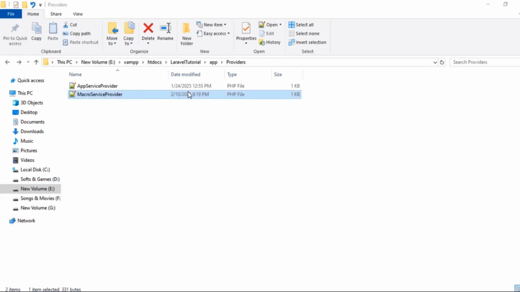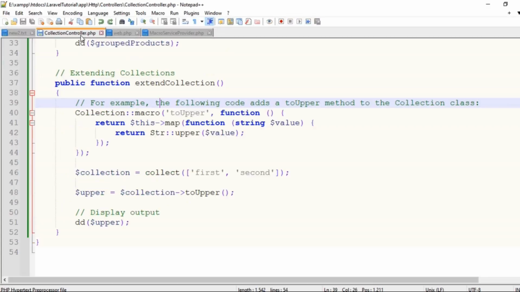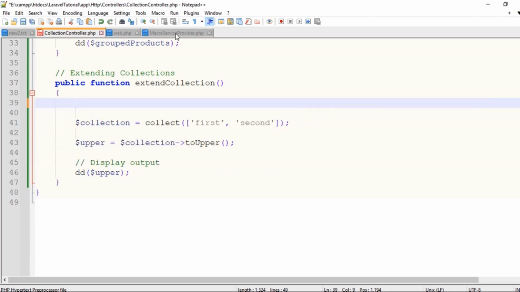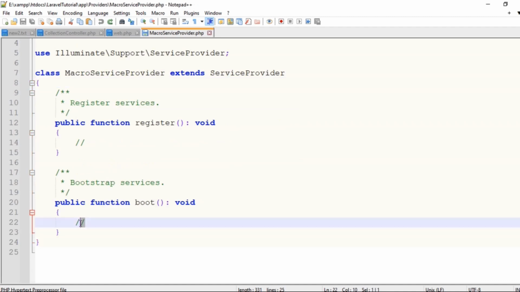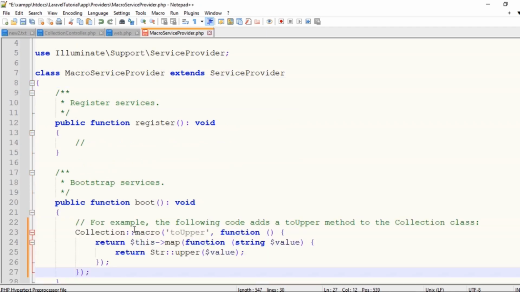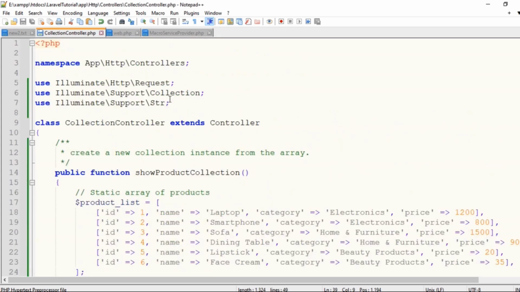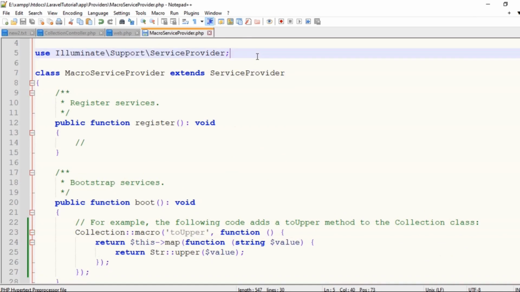Open the MacroServiceProvider file and go to the collection controller. In the extendCollection function, copy the macro method code and paste it into the boot function of the MacroServiceProvider. Then, copy the Collection and Str classes from the collection controller and include them in the macro service provider.